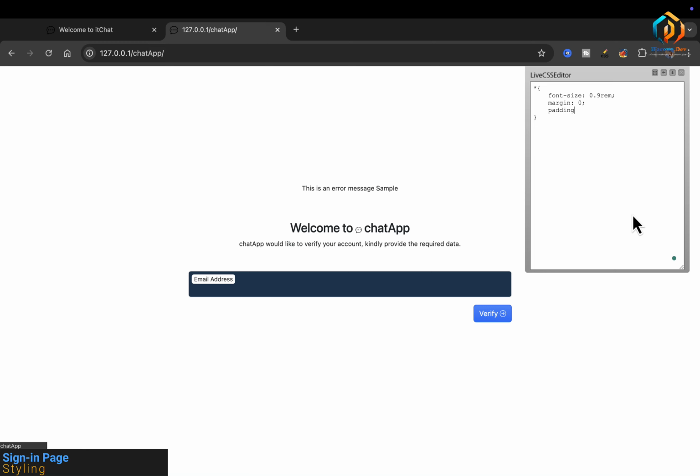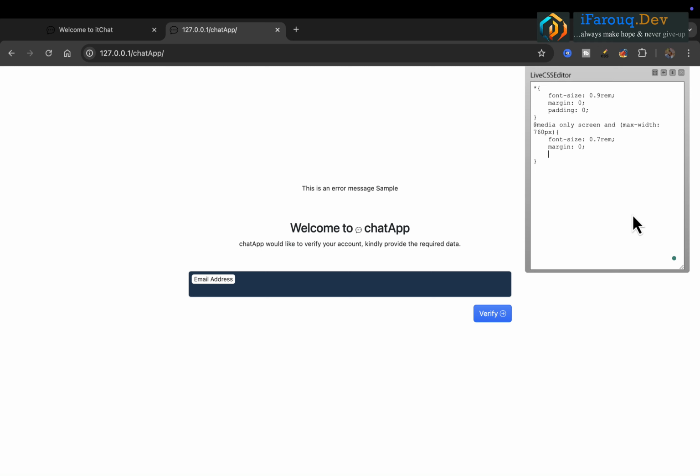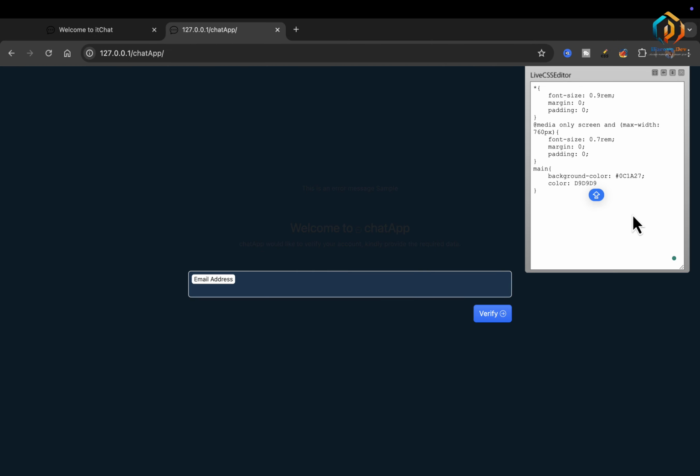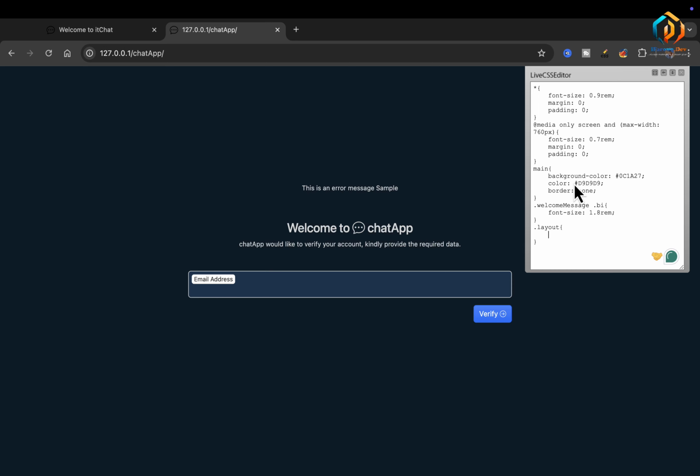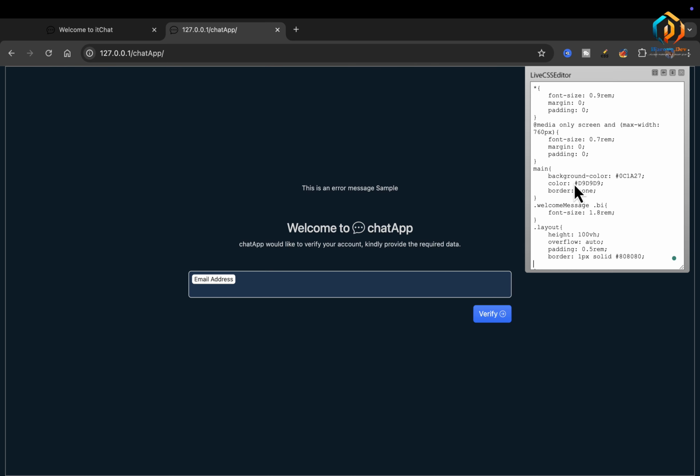Setting our text default size, which is 0.9 rem, then media only screen and max-width 760 pixels, font-size 0.7 rem, margin 0, padding 0. Then main, which represents the entire page: background and then color, then border, welcome message. The main border you may not be able to see it now, but the layout border will appear clearly at the edge of our browser. Just now, see, it just appeared.